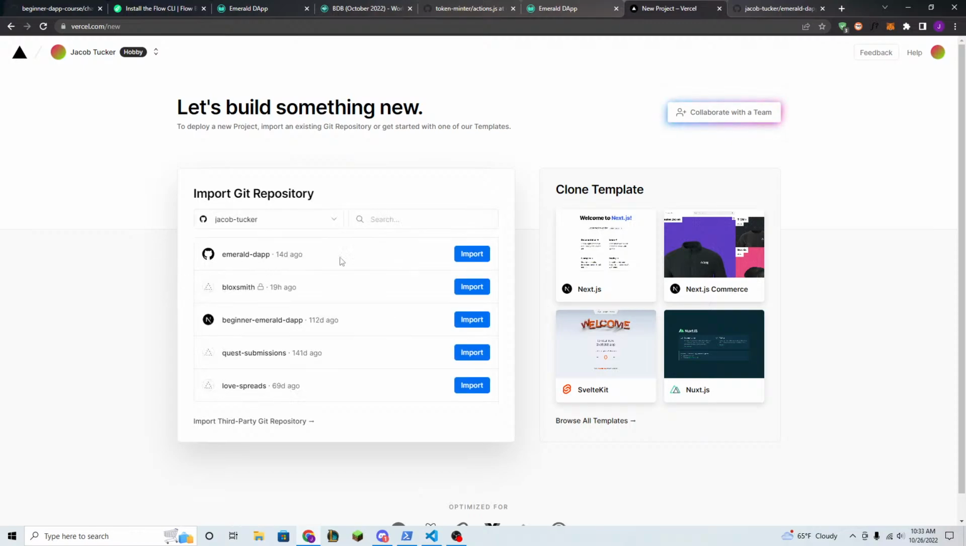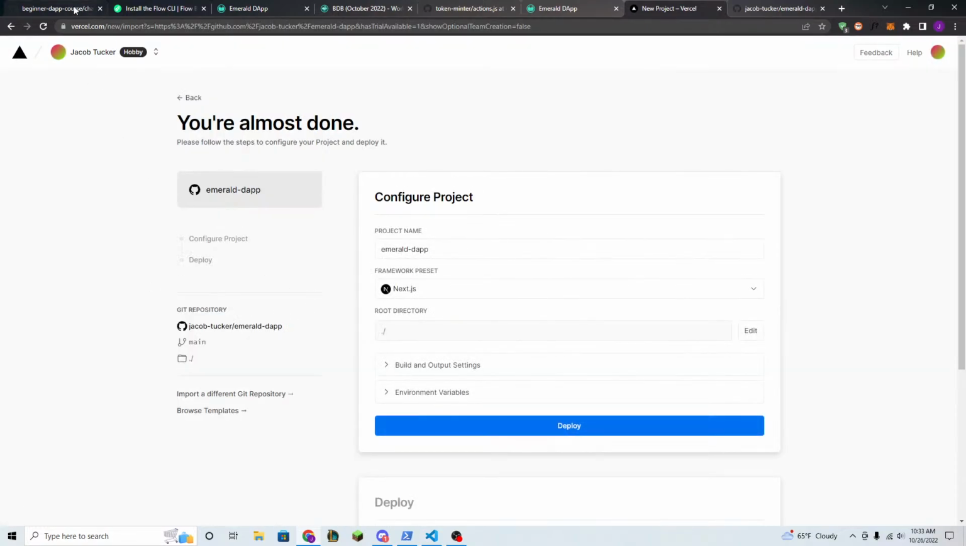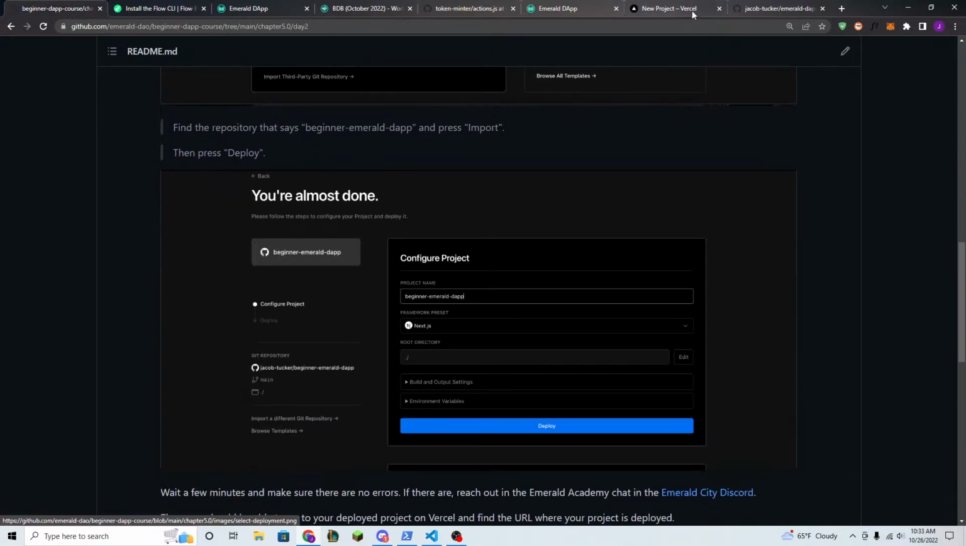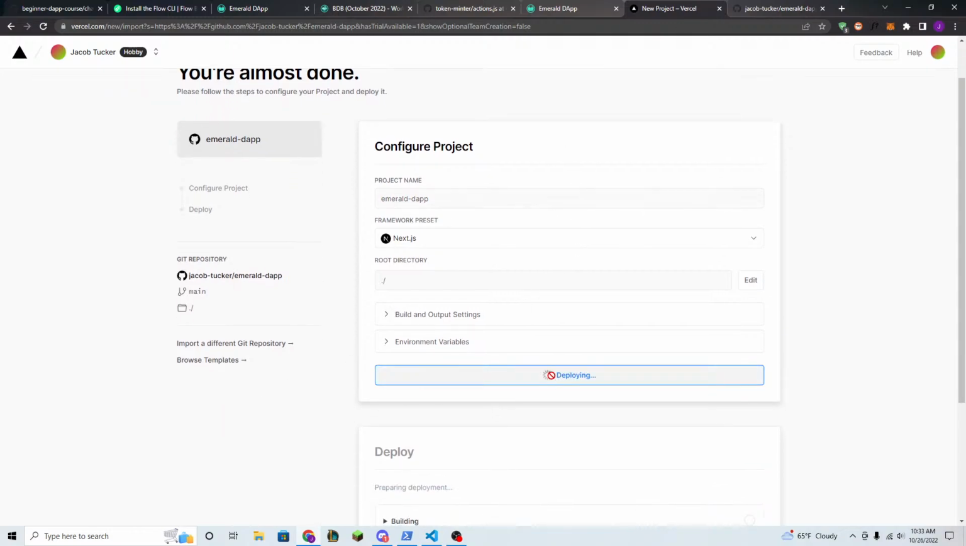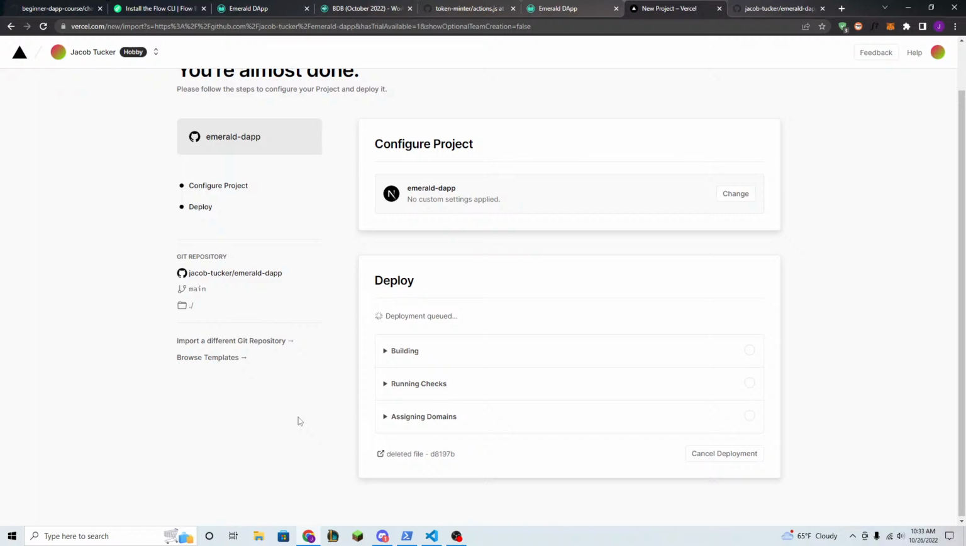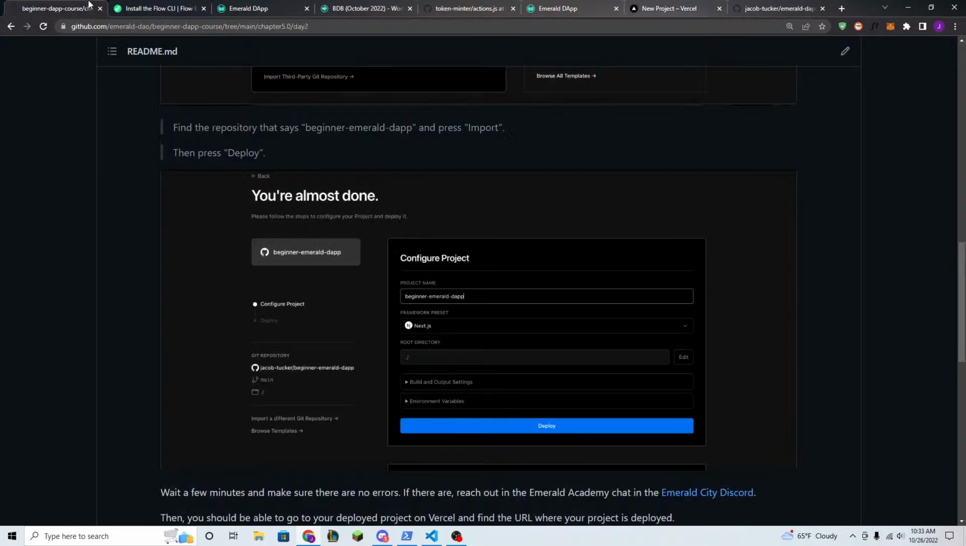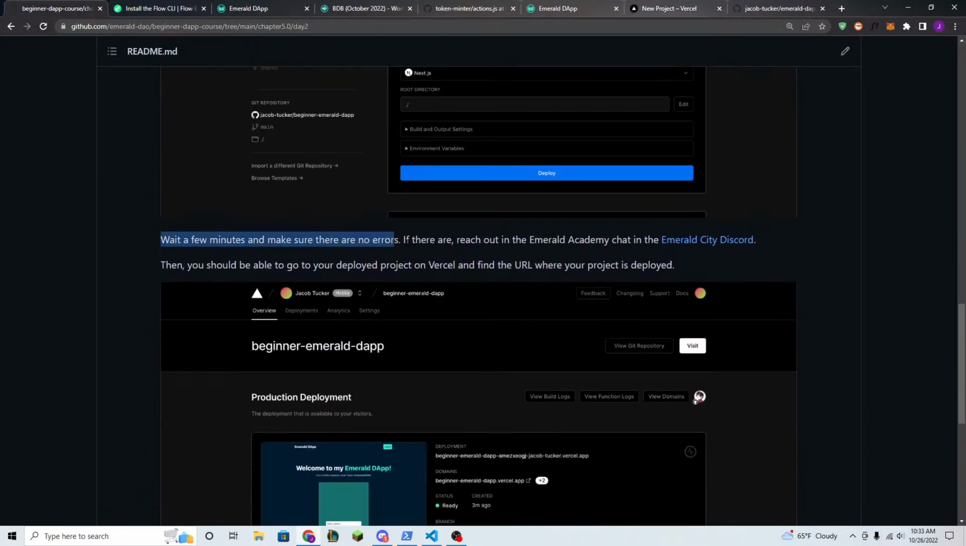Mine's just emerald dApp. So if I click import, all right, cool. Let's keep going and then press deploy. Okay, so it looks like it's as simple as that. Let's press deploy. All right, now it looks like it's deploying. And wait a few minutes and make sure there are no errors.